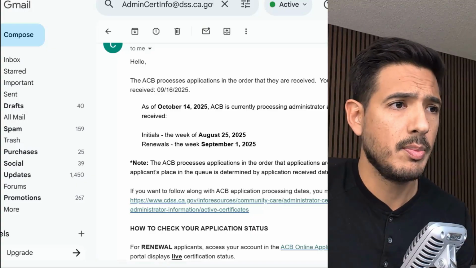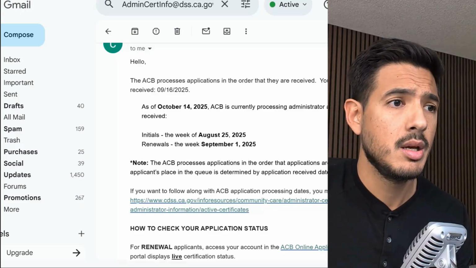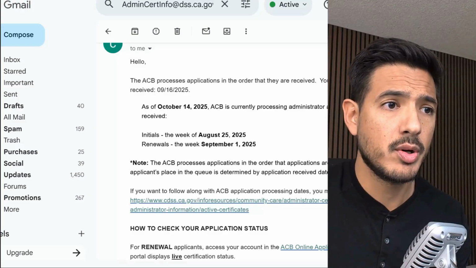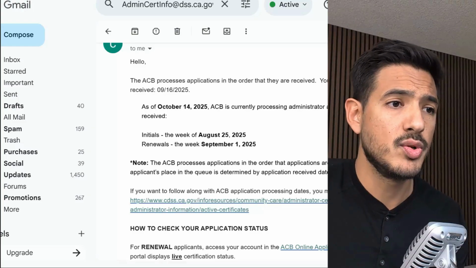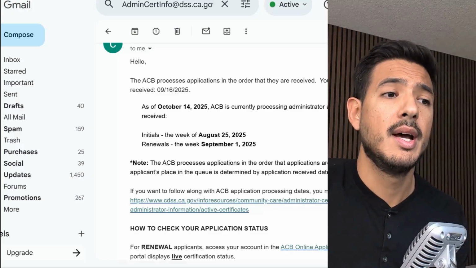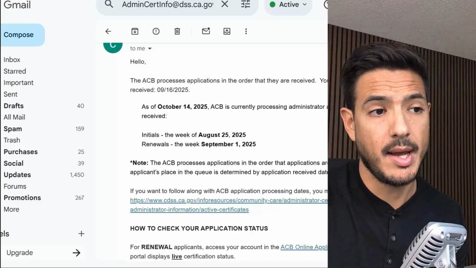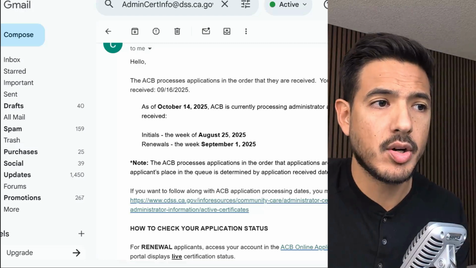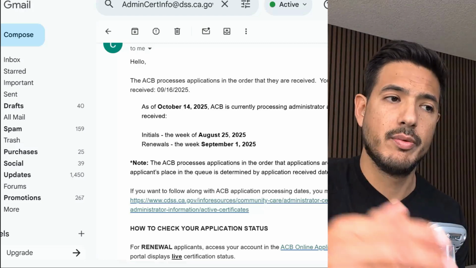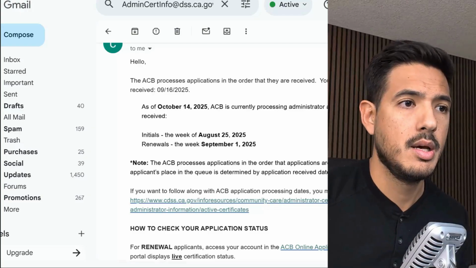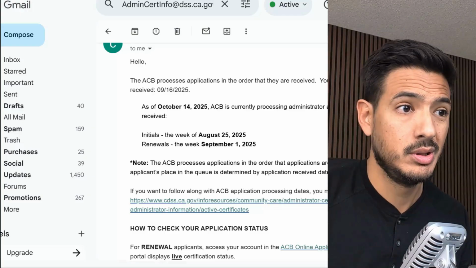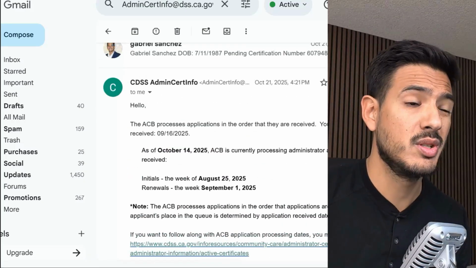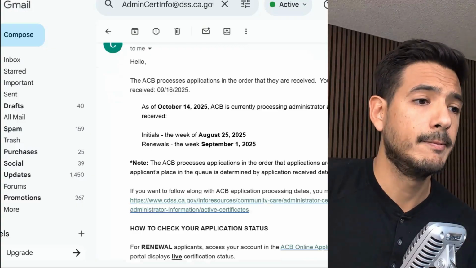They said, right now, your application was received on the 16th. As of October 14, 2025, we're currently processing administrator applications received on August 25th. And I didn't send mine until September. They didn't receive it until September 16th. Okay, so they haven't really started processing the applications received in September. And this was October 14, but this message was on October 21st. So it took them a while, okay?